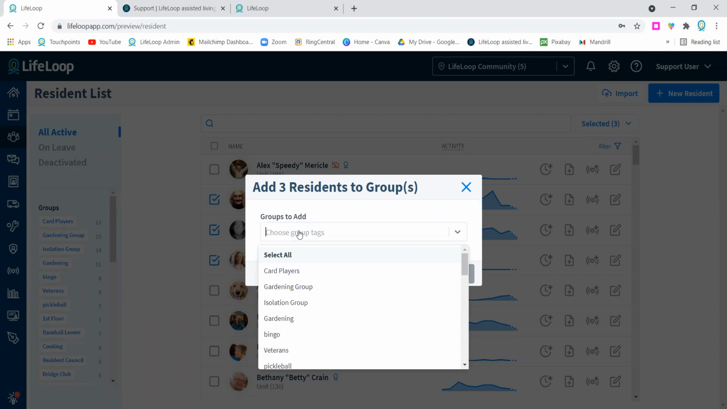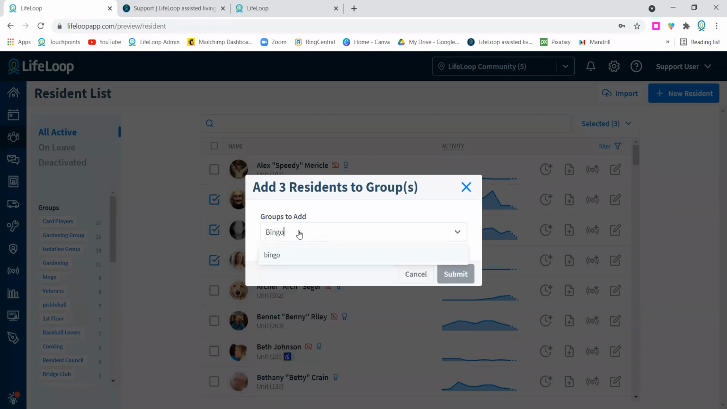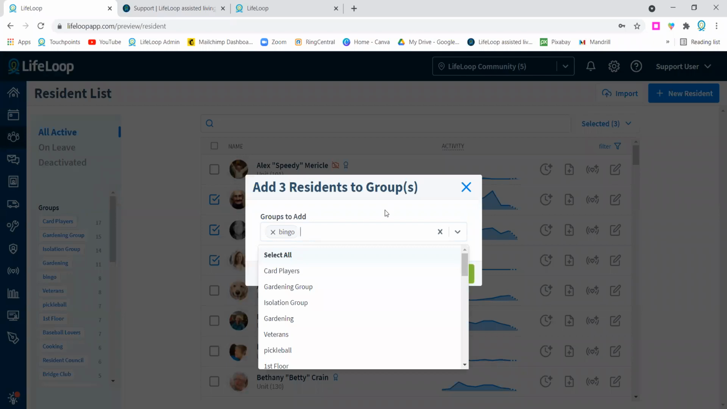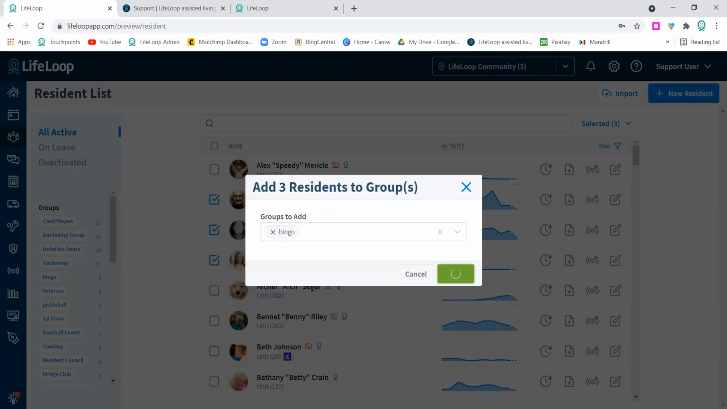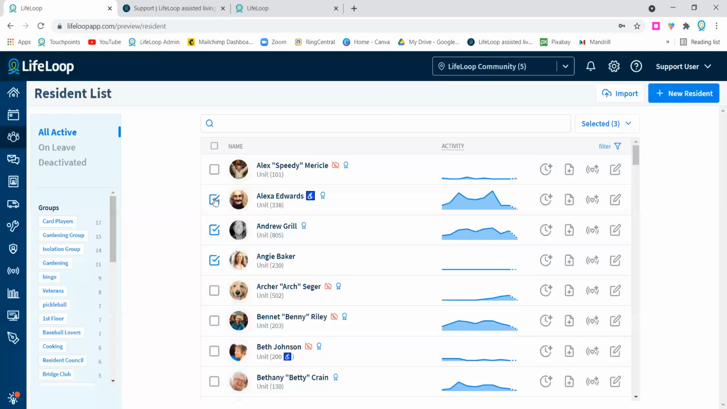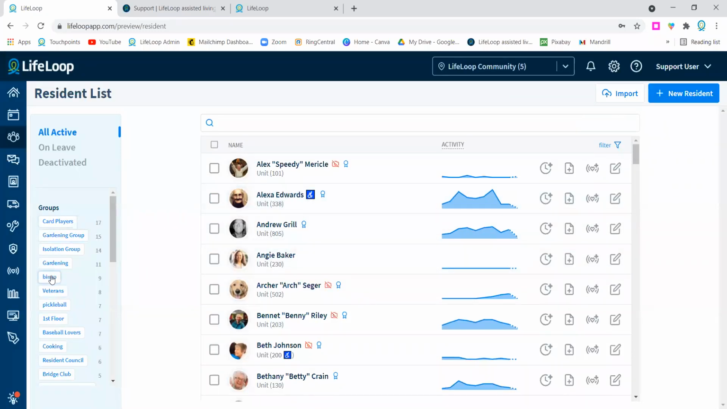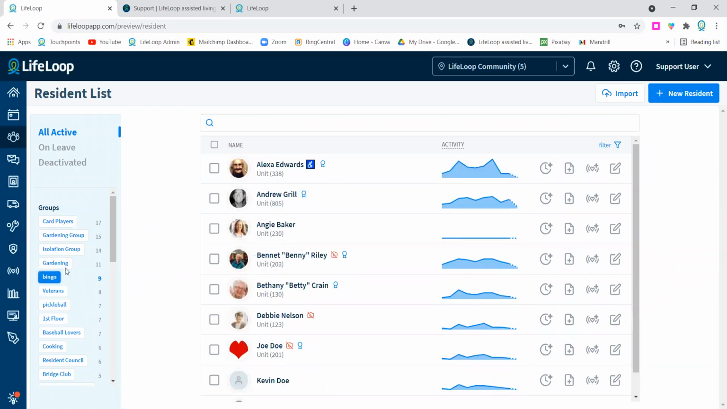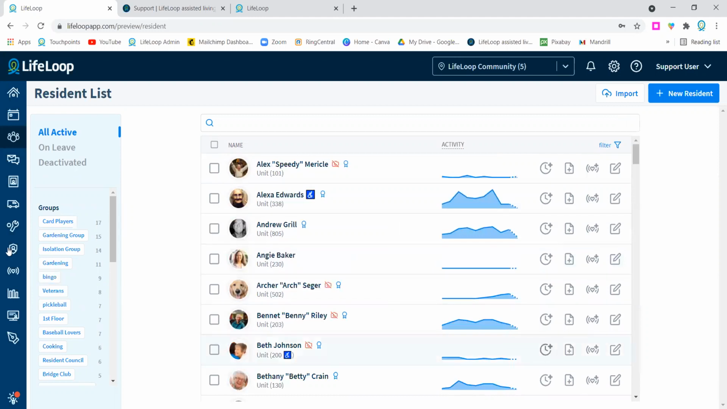I'll pick them for bingo. And if you do type it in, you want to make sure you click enter, and that's going to make it stick, and then submit. So I'm going to go ahead and uncheck these, but I selected them for bingo. So I can click on bingo here, and that's going to show me any residents that are in the group bingo. And then I can just unclick it to unselect it.